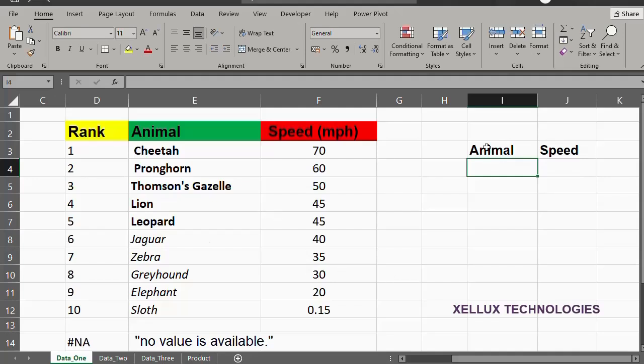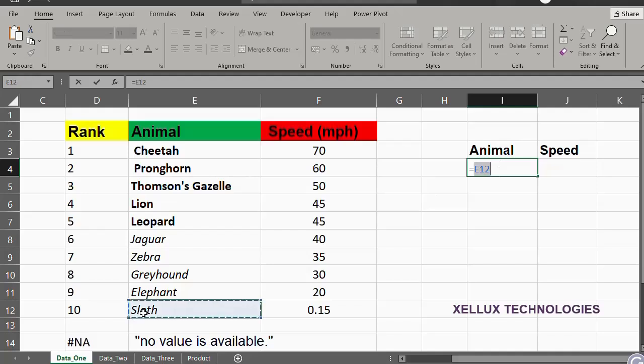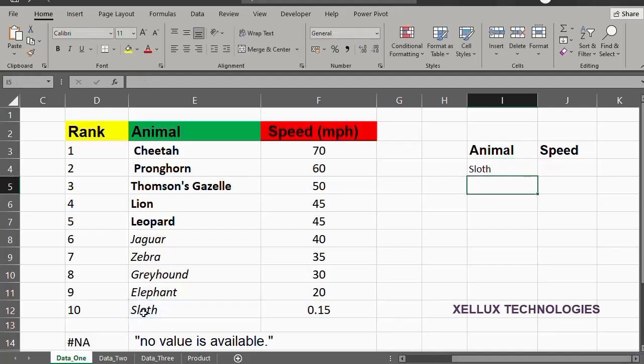Let's start. This is our animal here. This is speed. We want to extract into our table here: rank, animal, speed. So let's pick the animal. Which animal should I pick here? Okay, I'll pick sloth. They say you're very slow, but I love you that way. No problem. Just type equals here, click on the sloth and press enter to bring our animal in. Okay, let's extract the speed of the sloth.